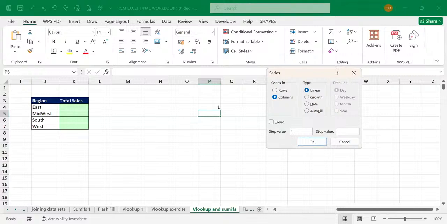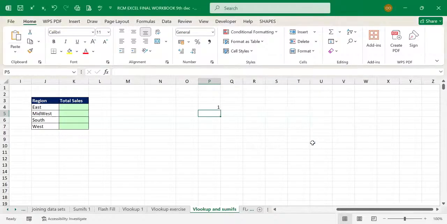The stop value: what is the last digit you want to come up with? Do you want to stop at 500,000? Do you want to stop at 70,000? Do you want to stop at 10? At 10,000? So I'll type 10,000. And then you confirm.